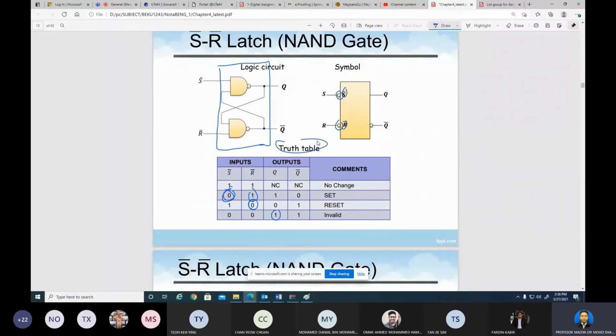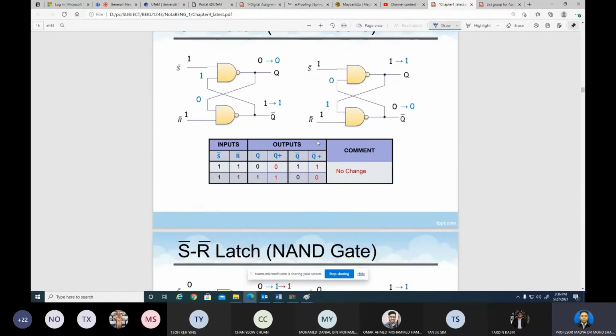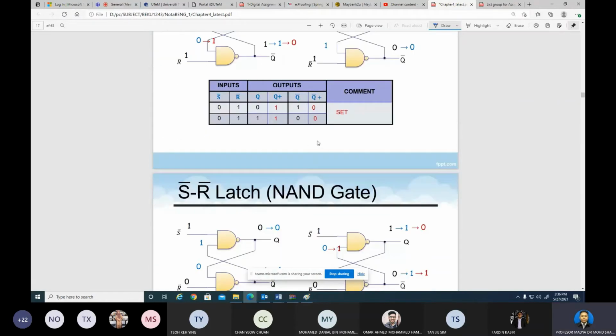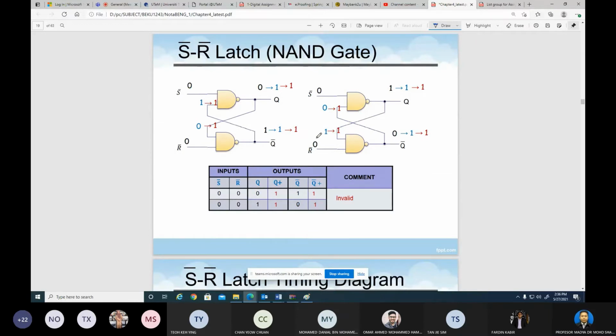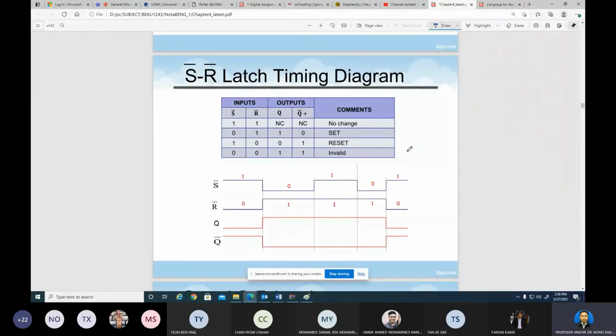Okay, for the latch, this operation is similar to the SR latch. They explain every operation: no change, set and reset. This one you can go through afterwards. Just skip this one. We go to the timing diagram, the timing diagram for the NAND gate.